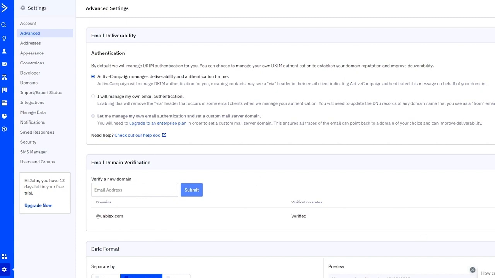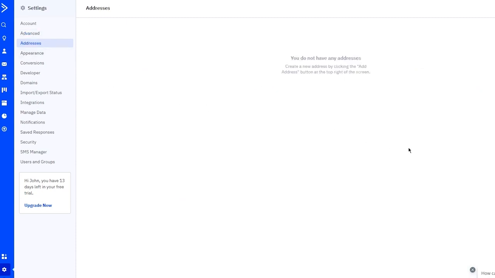And now the next thing that you want to do is you're going to go to addresses. Okay. And here you're going to have to add a physical business address that will then be visible at the bottom of every email campaign that you send out. This is mandatory, so you are going to need to add an address if you want to be able to send out email campaigns using ActiveCampaign.